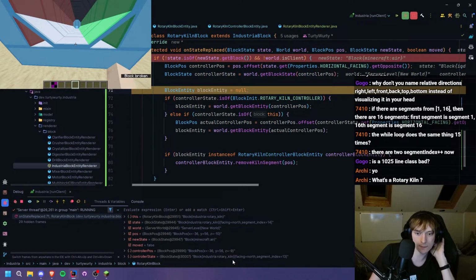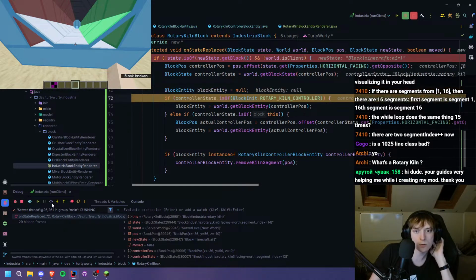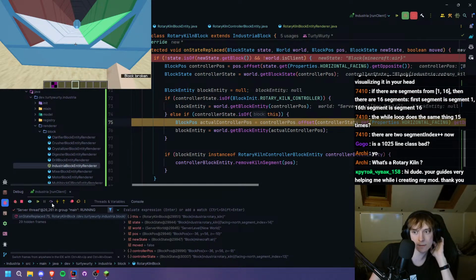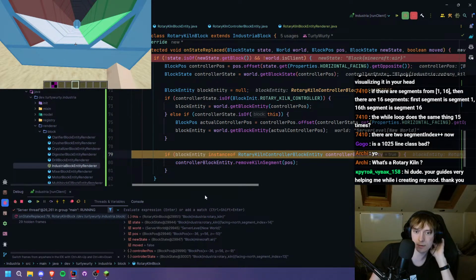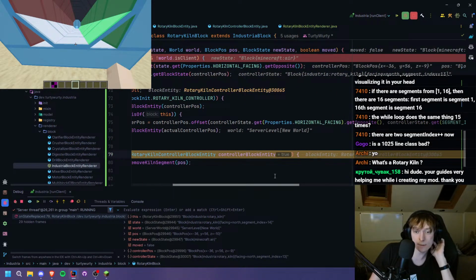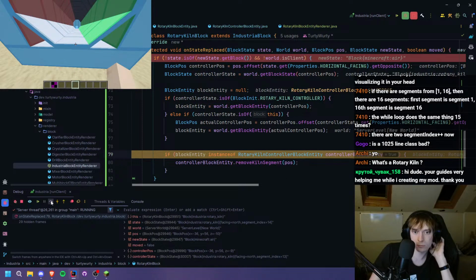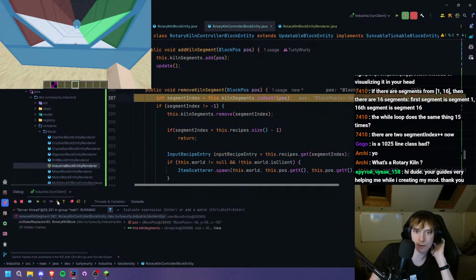So what is the state? The state is a rotary kiln with a segment index of 16. So is it a controller? No. Is it this? Yes. So then it should get the actual controller pos, which should offset it by 13 in south direction. And then it should set the block entity. And the block entity is the controller. So then it will try and remove the segment.